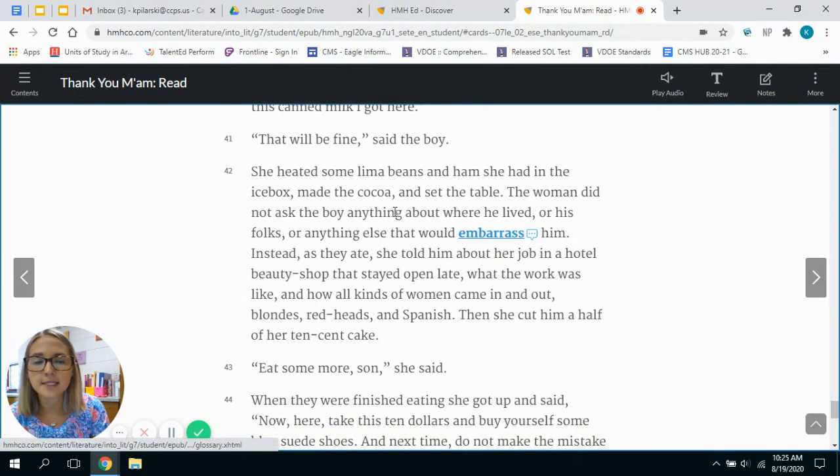She heated some lima beans and ham she had in the icebox, made the cocoa, and set the table. The woman did not ask the boy anything about where he lived, or his folks, or anything else that would embarrass him. Instead, as they ate, she told him about her job in a hotel beauty shop that stayed open late, what the work was like, and how all kinds of women came in and out, blondes, redheads, and Spanish. Then she cut him a half of her 10-cent cake. Eat some more, son, she said.